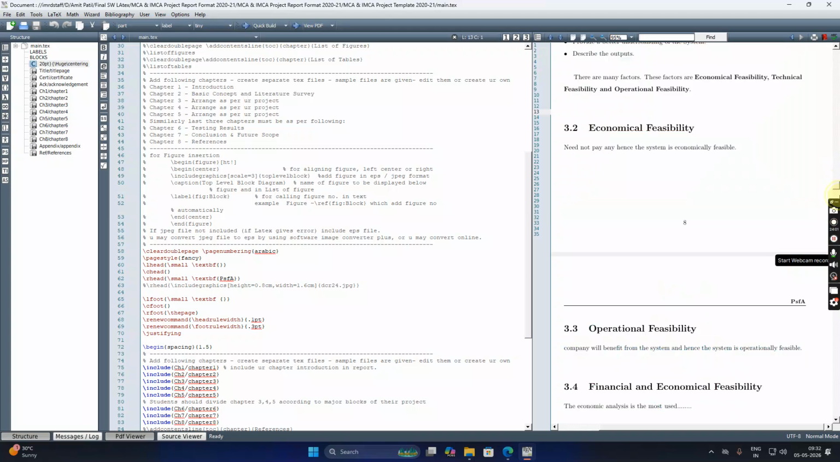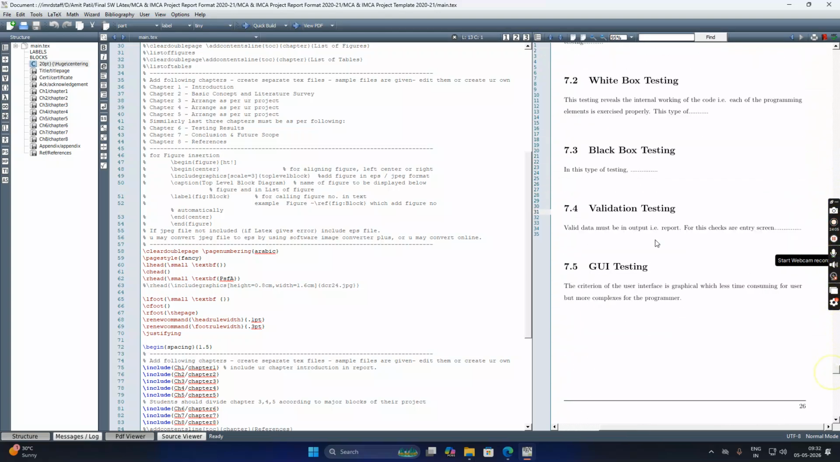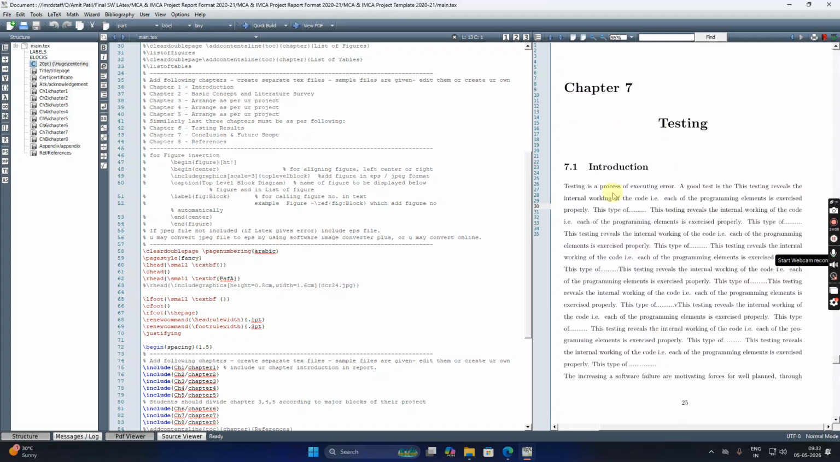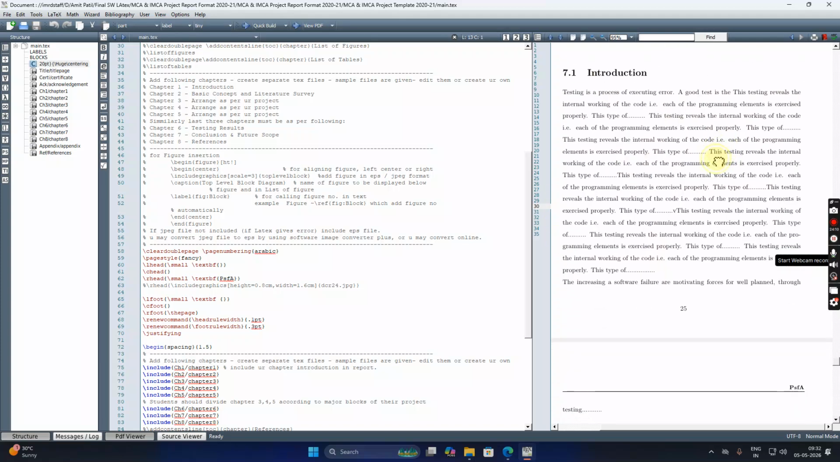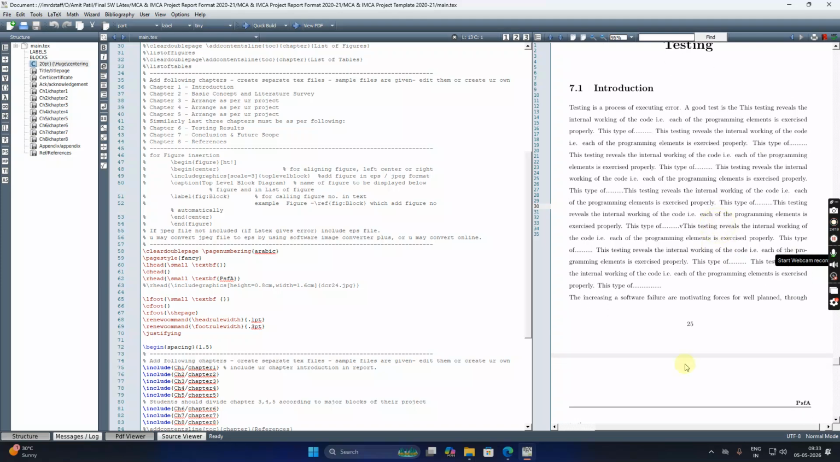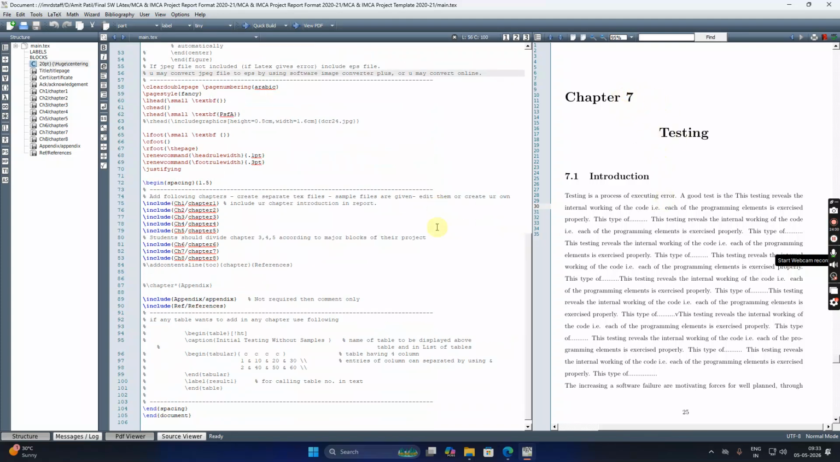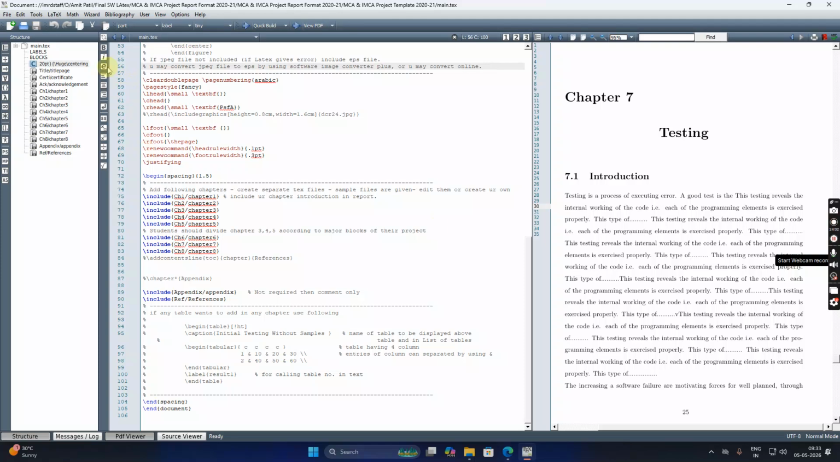So go to chapter number 7. Have you seen, we just have to put in the record and it automatically sets your justification, alignment, everything. You need not take care of your page number, your topic number or section number, as well as the chapter number. This is very simple and straightforward.